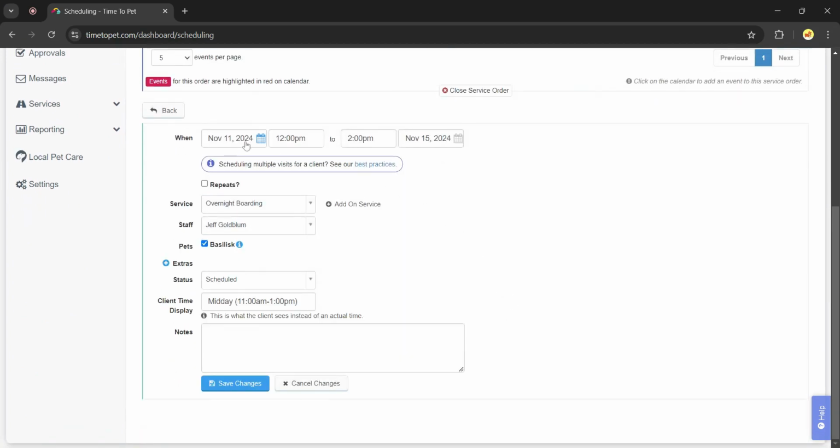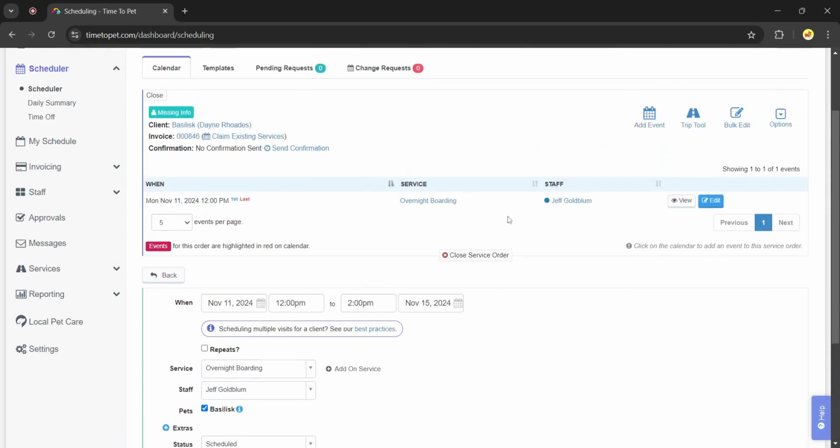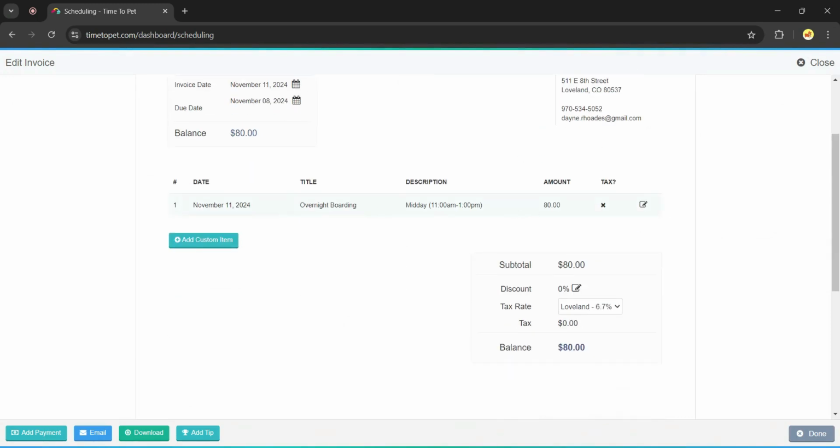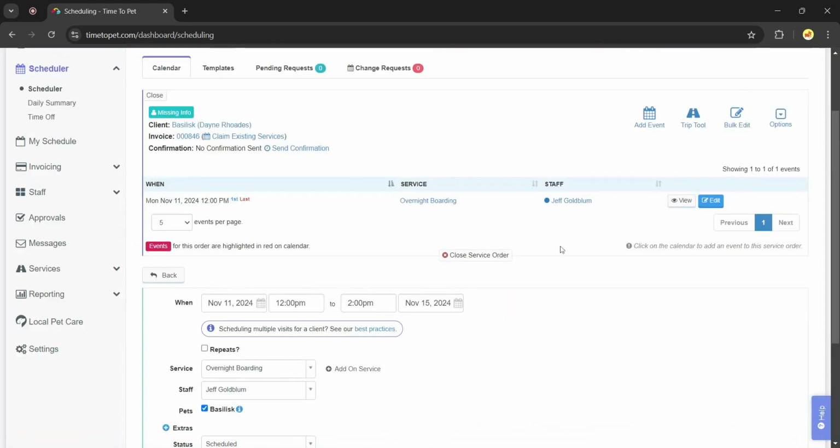In this case, I've set the dates from November 11th to November 15th, but this is creating one long event that covers that span of time. If I click on the invoice for this, I can see that it's only charging once for this overnight boarding service. Instead, you can use the trip tool.